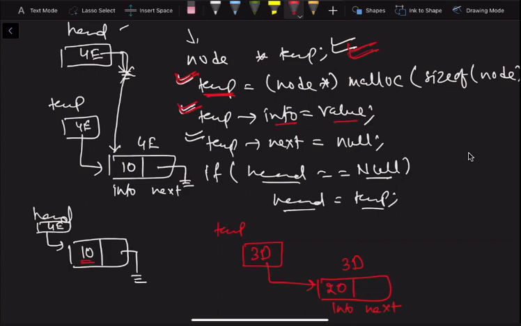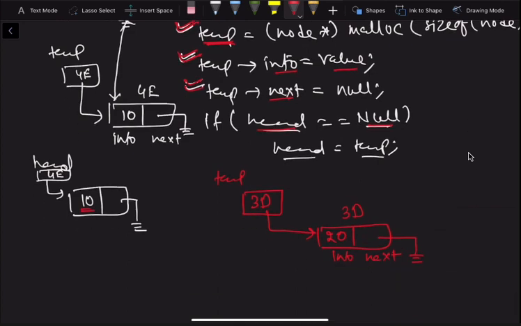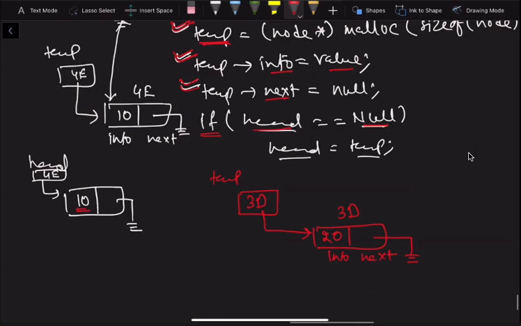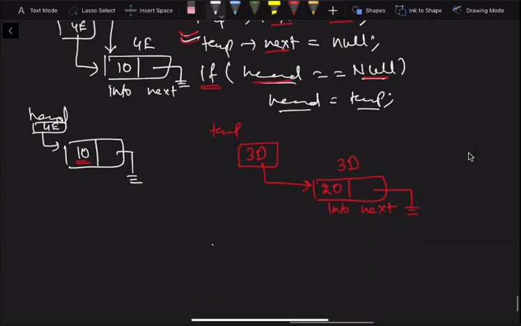Now temp next is equal to null, so you have assigned null. And if head equal to null, no, it is not null. Now you have only one thing left, to connect these two nodes. That's all. If it is not null, then you already have some nodes available, so you will go into the else part. You can write down the else now. If it is not null, then go to else.